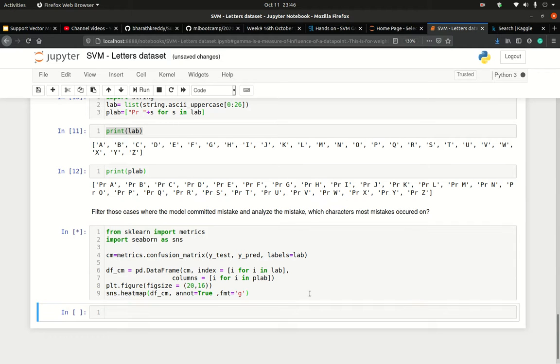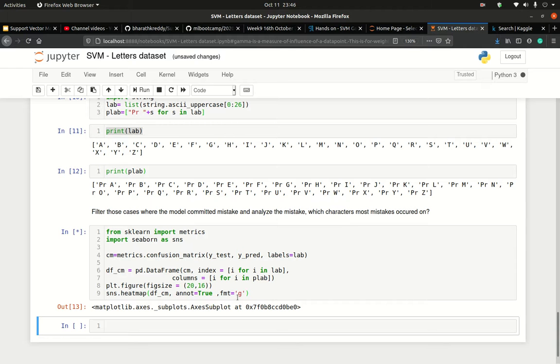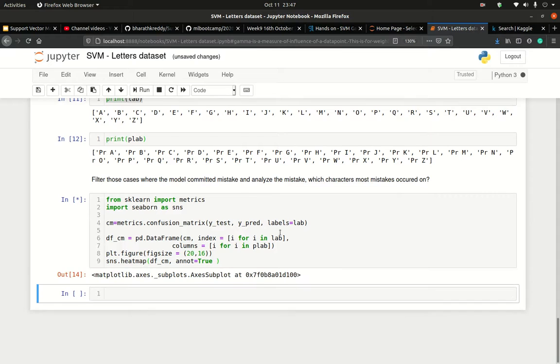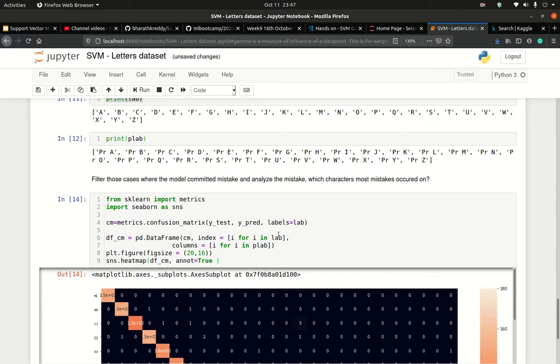Let's see how it looks. This format G is just to ensure that these values are not converted to scientific notations. If I remove this, you would see all the values in scientific notations. Here, just to remove that, I've used format G.